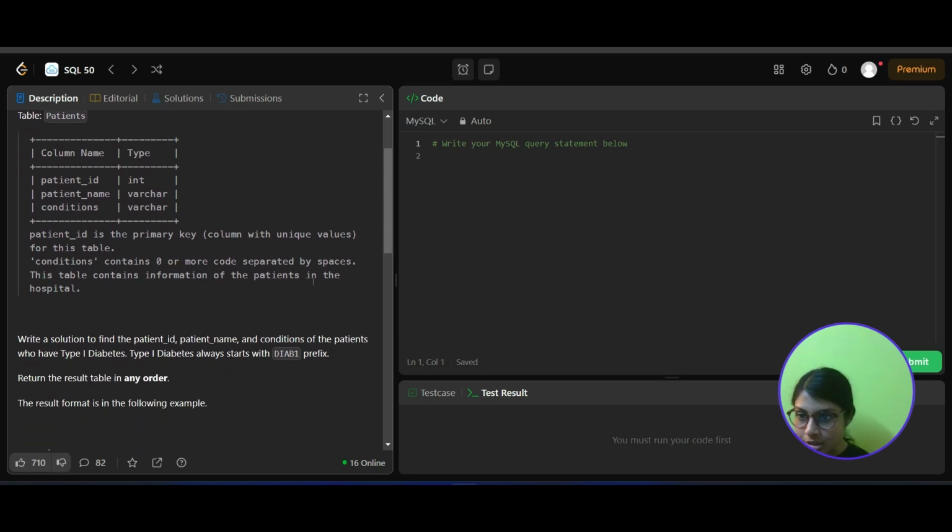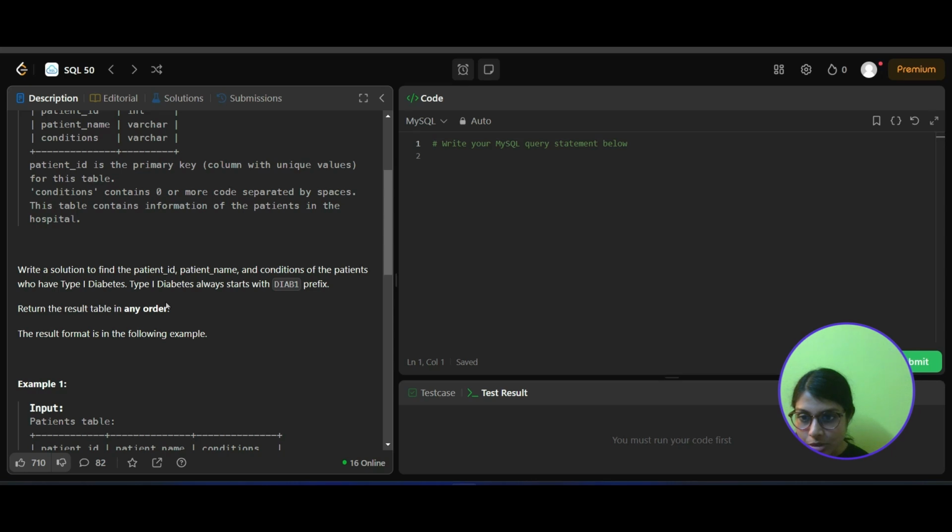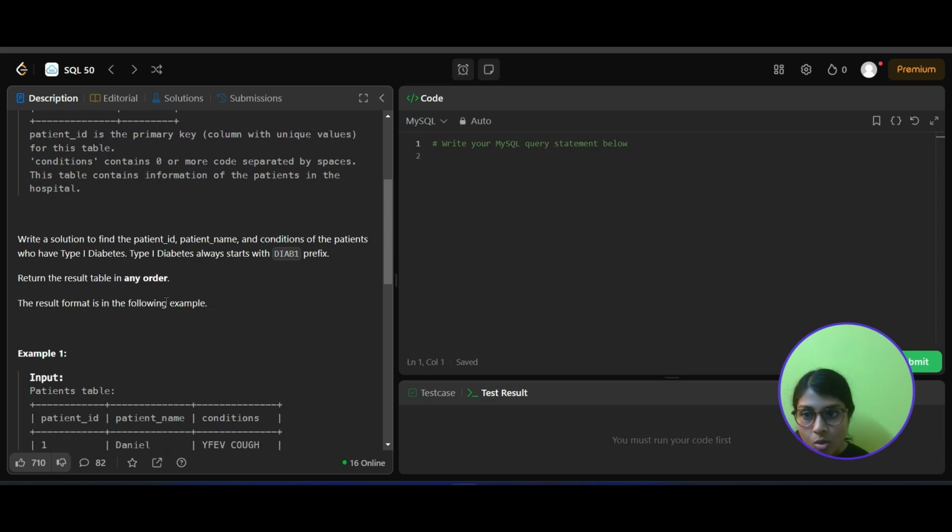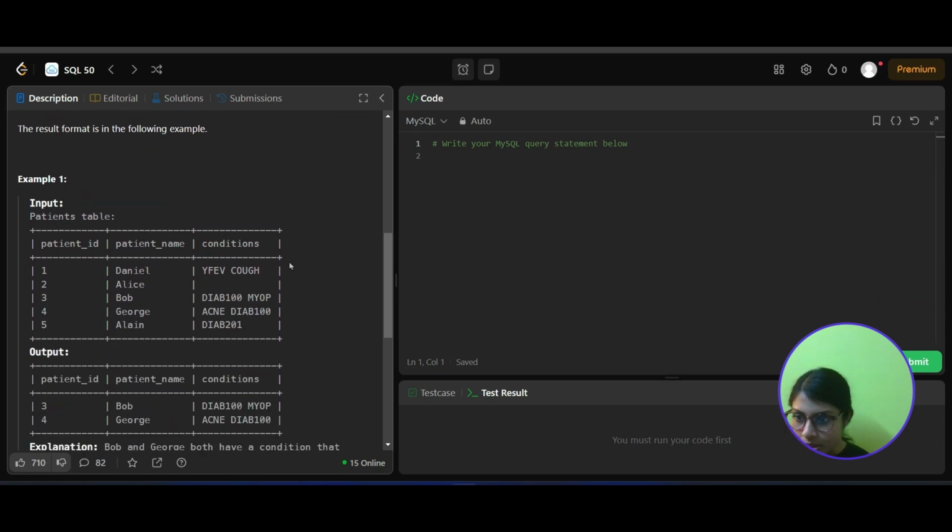Patient ID, name, and conditions. Write a solution to find the ID, name, and condition of the patients who have type 1 diabetes. Conditions always start with the DIAB1 prefix. Return the result table in any order. So patient ID, patient name, we need basically everything.